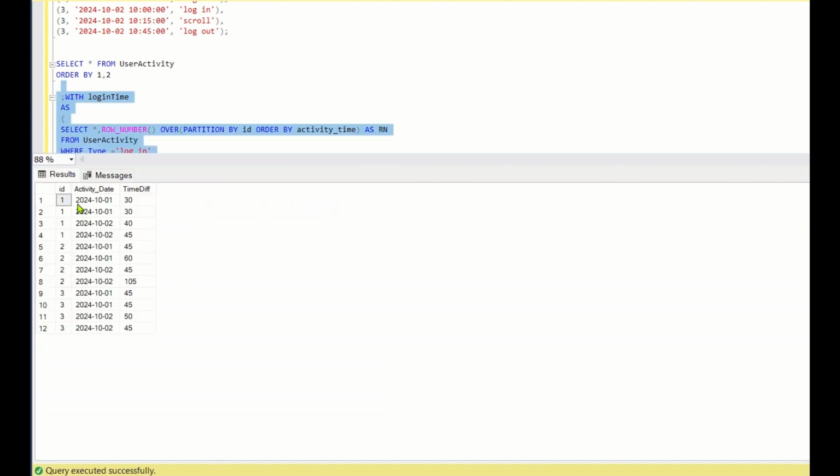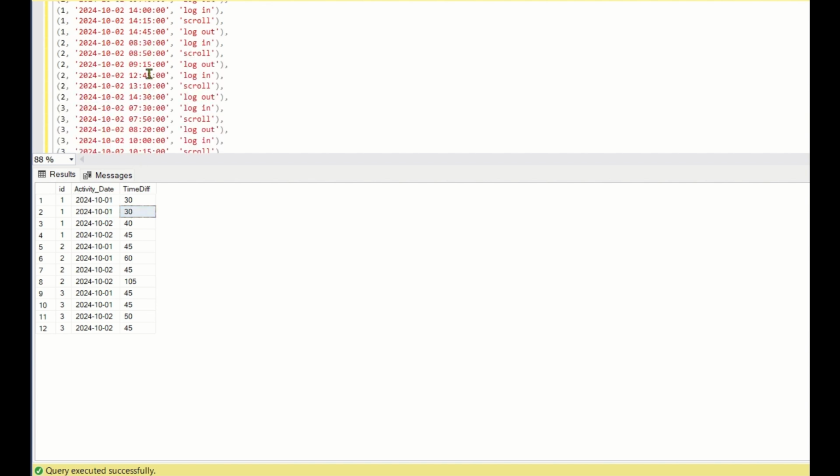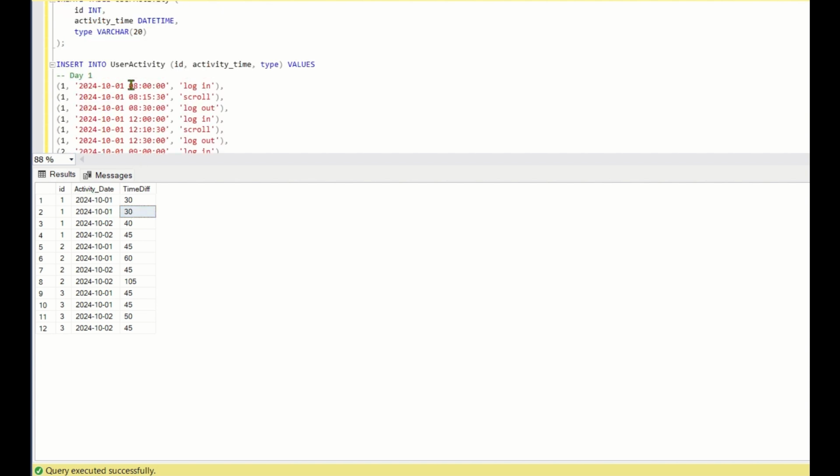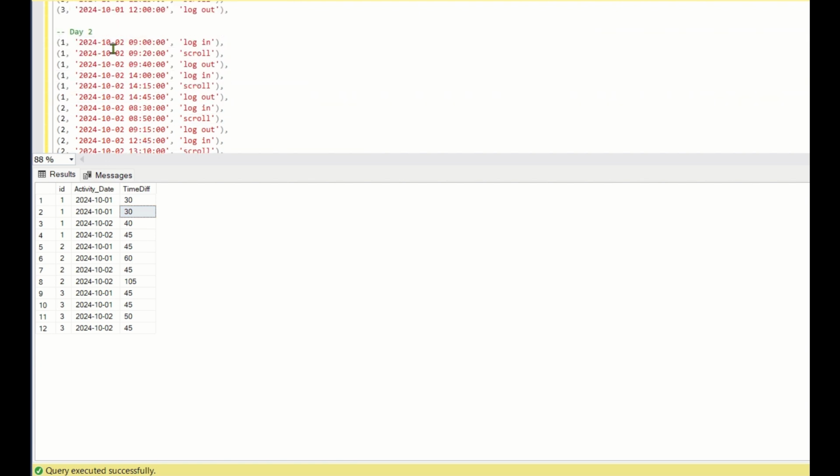So for every user ID, for every date, whatever is the time spent. If you see for the user ID 1, for the first session the login time is 8 and logout is 8:30. So here 30 minutes is spent for this particular session, and in the second session login time is 12 and logout time is 12:30, and again 30 minutes is spent.